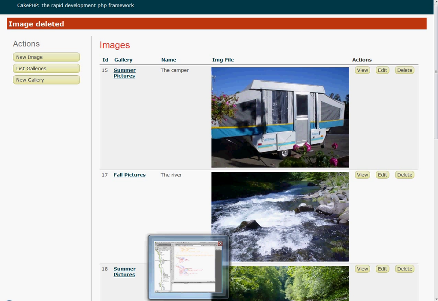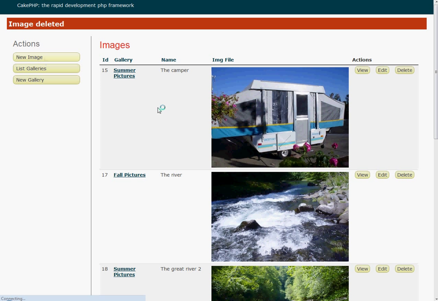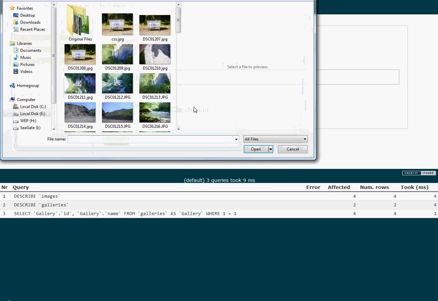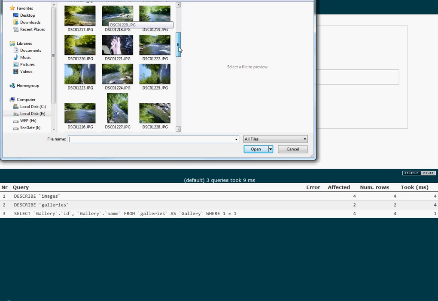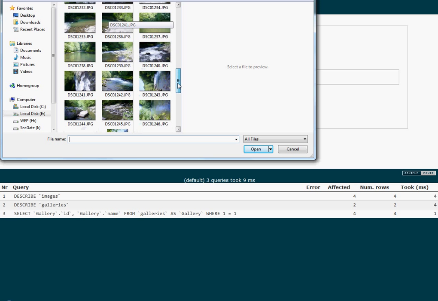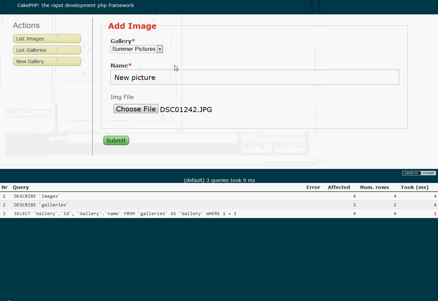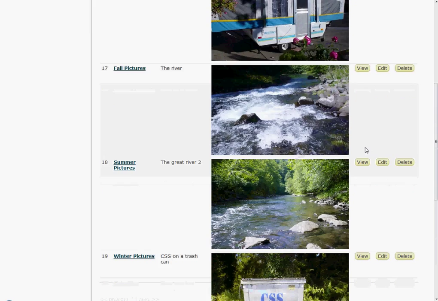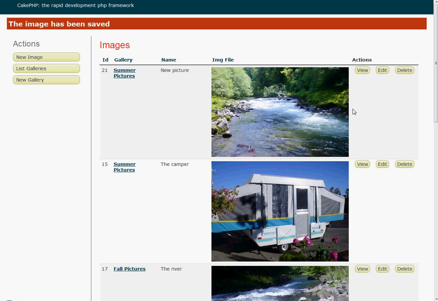I'm going to jump over to the code. Well, first let me show you how this works, actually. I'm going to call this new picture. Choose a file here. Let's see what we got here. We'll get a river picture, another river picture. So I'm basically just adding it, obviously. It's pretty straightforward. I'm adding this to the summer pictures, and the name is new picture.